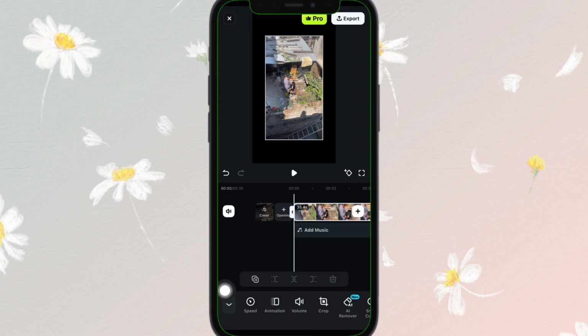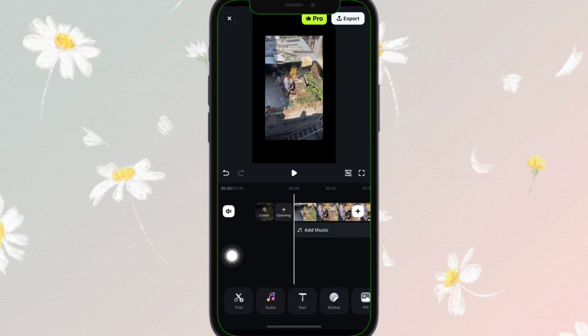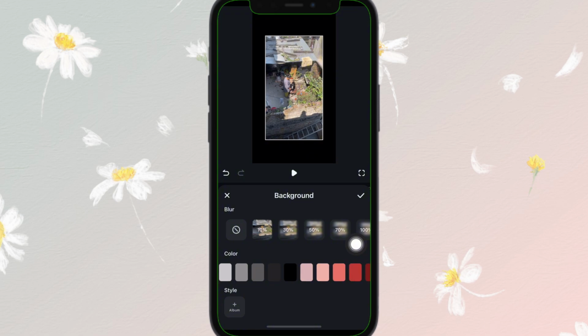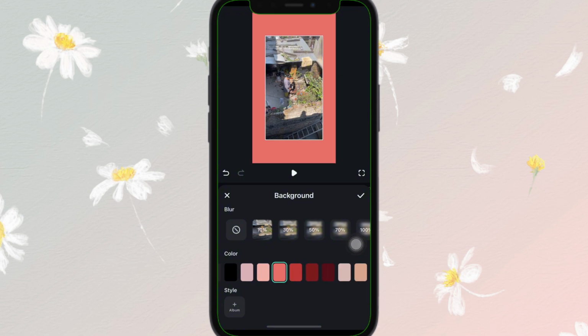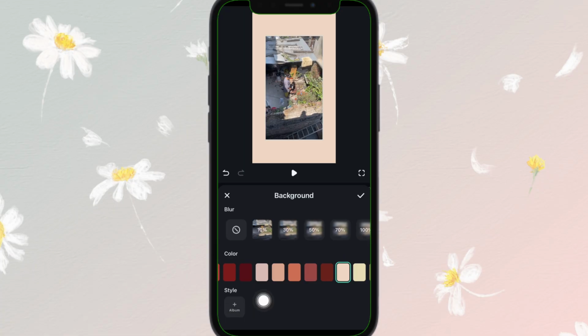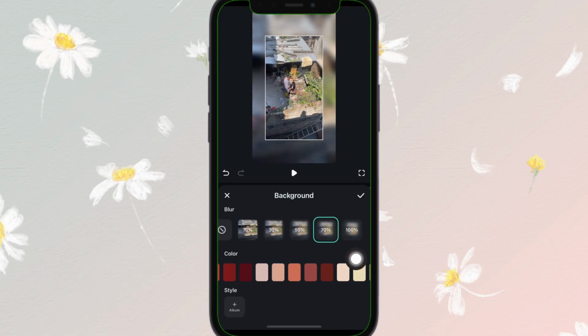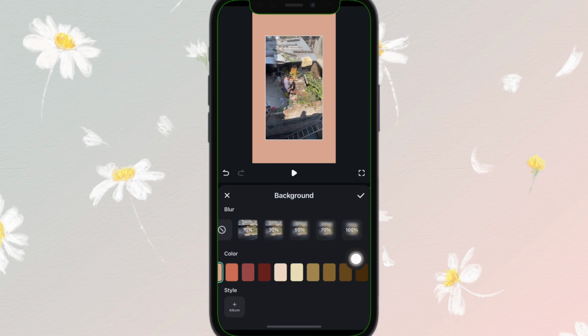Now to change the background, tap onto this arrow right here. Then scroll to your right on the toolbars and here you can find the background option right here. Now select it. Now simply change the color of the background just like this, or you can also add the photo from this album right here, or you can also add the blur just right here, just like this.